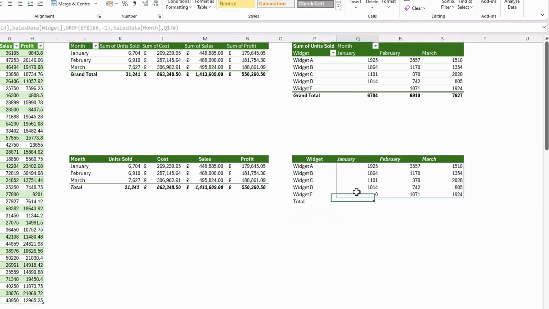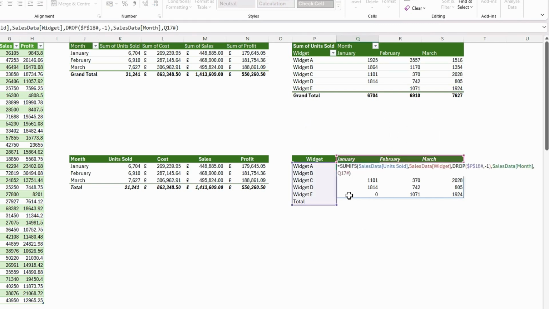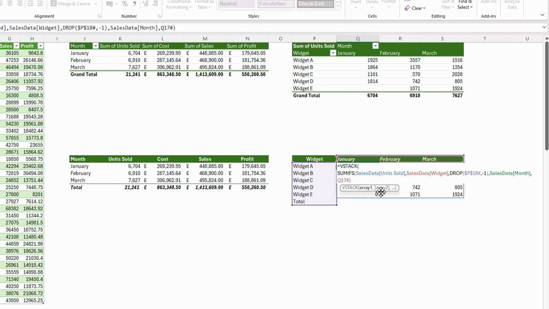Wonderful. And all I want to do now is I just want to add a sum or a total at the bottom here. So again, I'm just going to do F2 to go into edit mode, and let's use VSTACK again. So here at the front, I'm going to do VSTACK, do Alt return. Let's move this out of the way here.